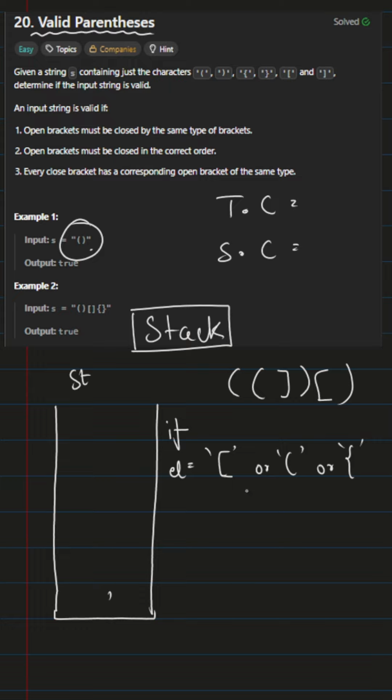Let's check. First, it's an opening bracket. So what do we do with an opening bracket? We just directly put it into the stack. So there's an opening bracket. Now there's another opening bracket. We directly put it into the stack. Now we check. It's a closing bracket. Is it the correct closing bracket? No, it's not. So we can't do anything.